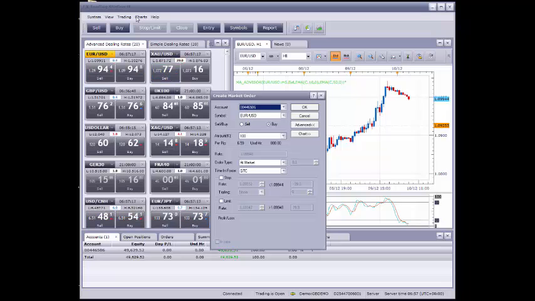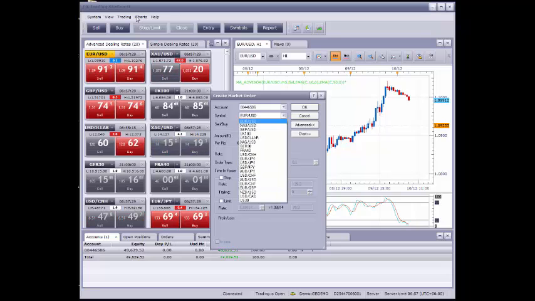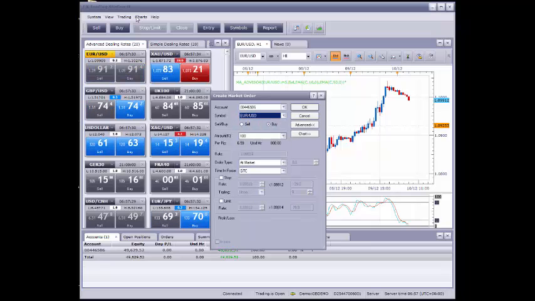Now here you've got your account, and if you had more than one account you could flick between them there. Here you've got the asset that you want to trade, or the symbol, the currency, or the index or commodity, whatever it might be that you want to trade. So you just choose what you want to trade here. We'll leave it on euro dollar for now. You then decide whether you want to sell or buy. So let's say that we want to buy the euro.